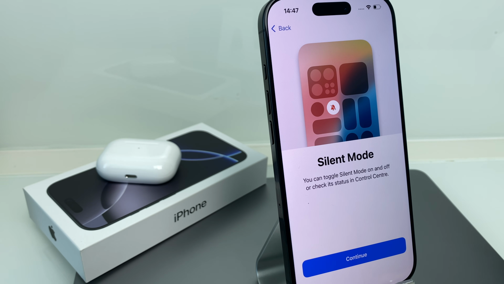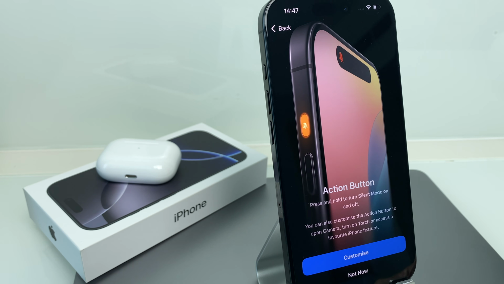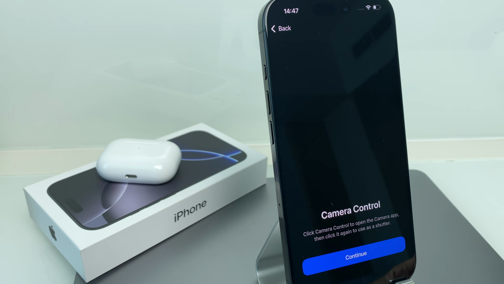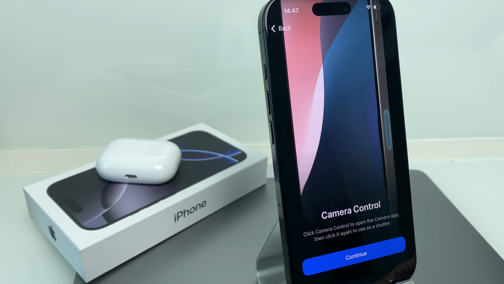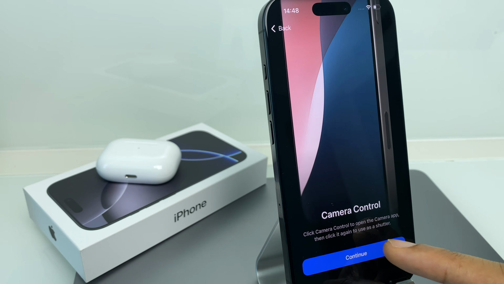Silent mode, you can toggle silent mode on and off or check its status in the control center. And we have the action button on the left-hand side. I'll go into more detail once we get to the home screen. So I'll say not now. We have the camera control button. It's just letting us know it's there. We'll continue and we'll look at that later.